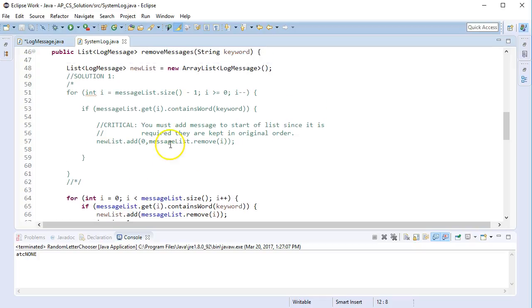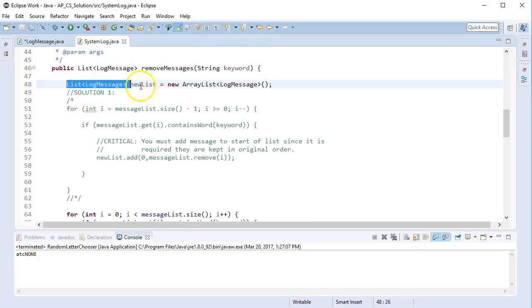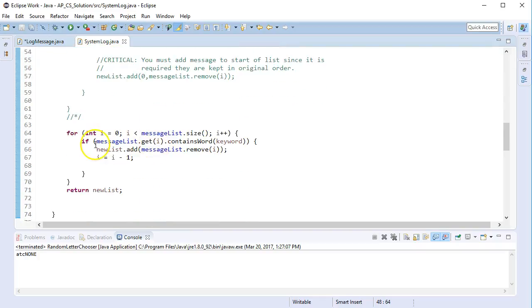One way to do this: the first thing we have to do is create a new ArrayList. Here's my new ArrayList, and this is the list that's going to store the removed logs, and this is what we're going to return. Now I'm going to start by looking down here at solution 2, which is a pretty straightforward way to do it. You write a loop that increments through every element in the list, and then you get the list item and run the function containsWords with the keyword.